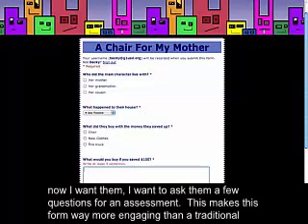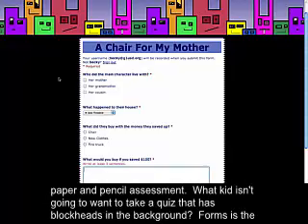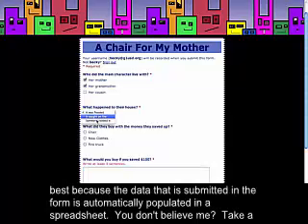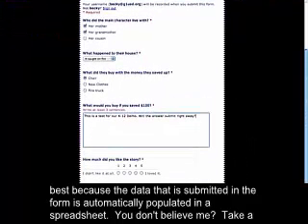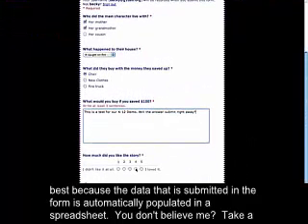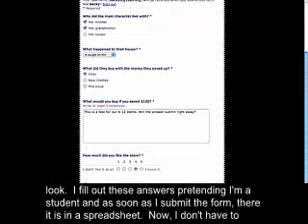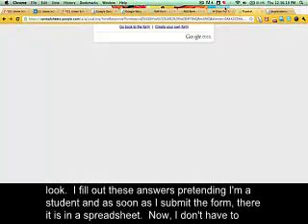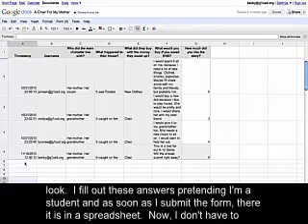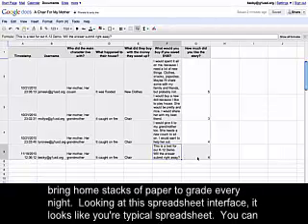The themes make this form way more engaging than a traditional paper and pencil assessment. What kid isn't going to want to take a quiz that has blockheads in the background? Forms is the best because the data that is submitted in the form is automatically populated in a spreadsheet. You don't believe me? Take a look. I fill out these answers pretending I'm a student, and as soon as I submit the form, there it is in a spreadsheet. Now I don't have to bring home stacks of paper to grade every night.